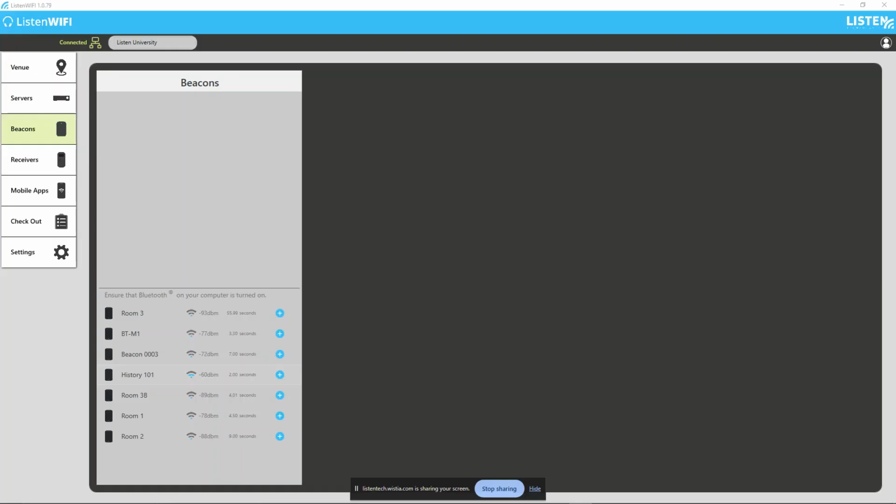The Beacons section is used to add or remove beacons from your venue and to subsequently configure them. Once the beacons are added to the venue, you can then assign them to the receivers and the mobile apps. Those topics will be reviewed in their respective tutorial videos.